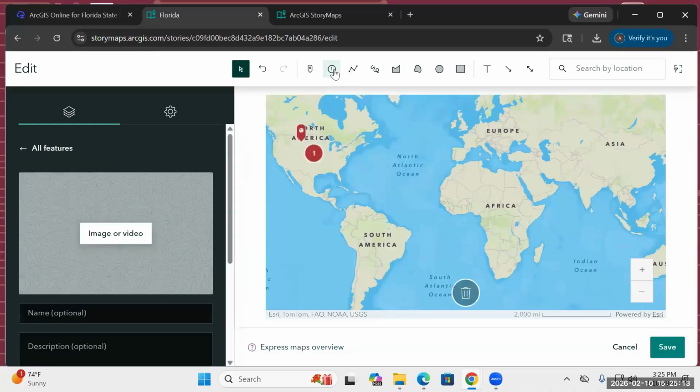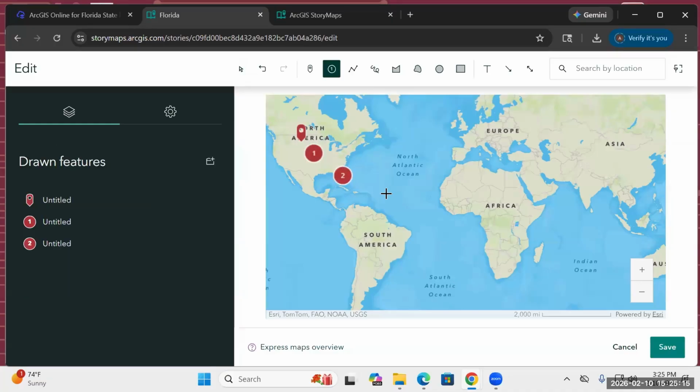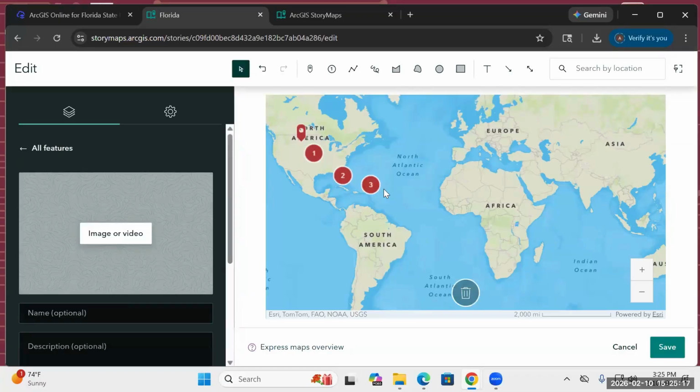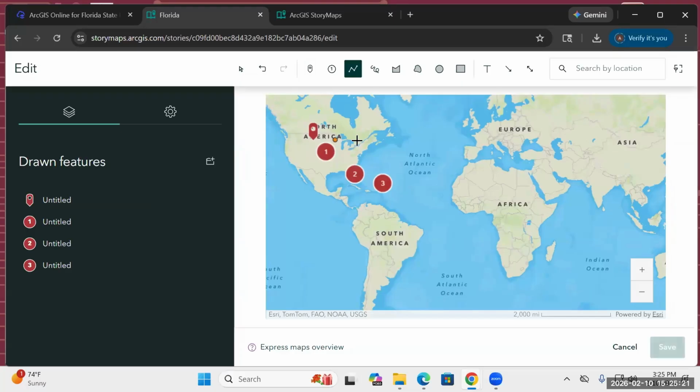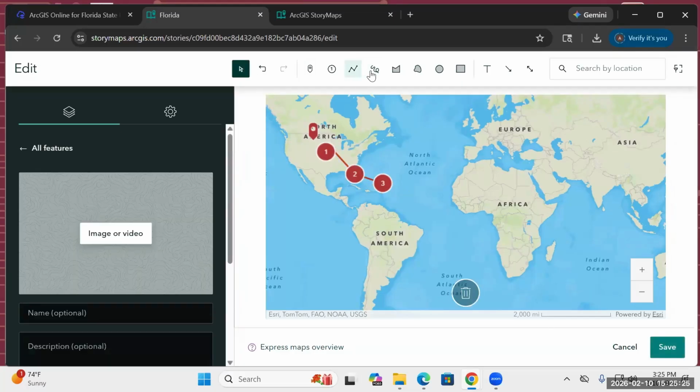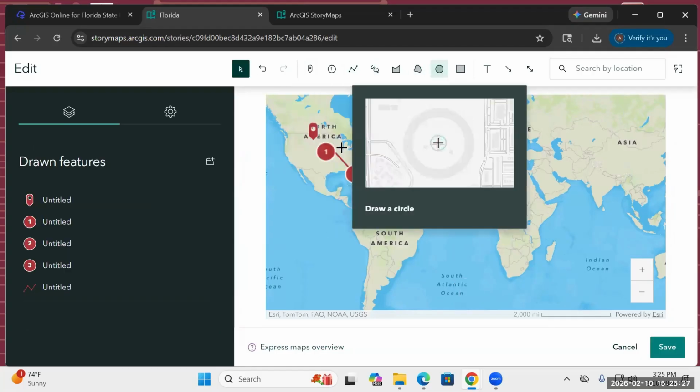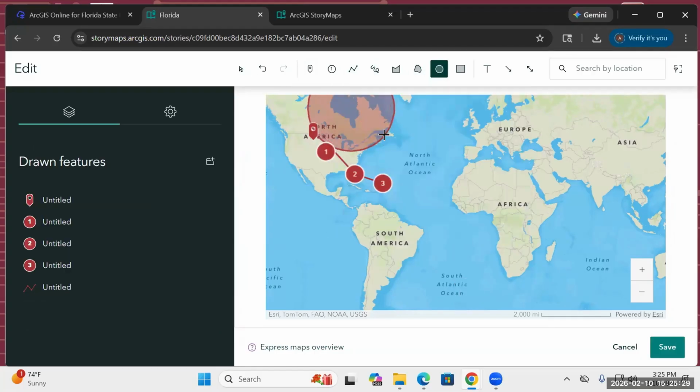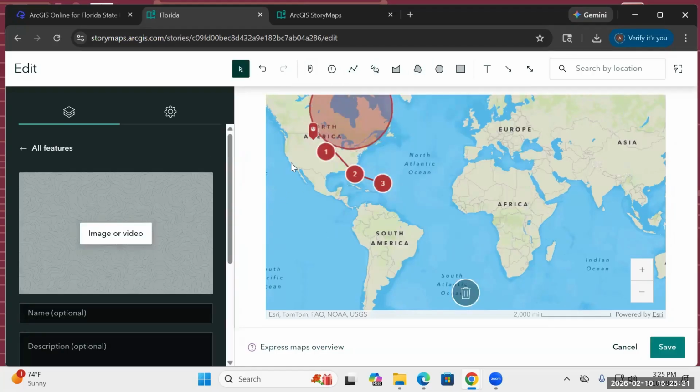You can put numbers on. I see this sometimes if you want to show maybe a journey of something. You can do that. We can draw lines, right? So to connect the dots, you can do that. You can draw a shape. Perhaps you want to show the radius of a volcano ash fallout, right? You can draw that radius.